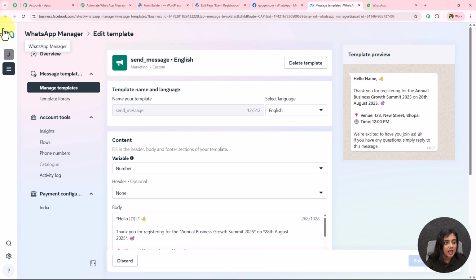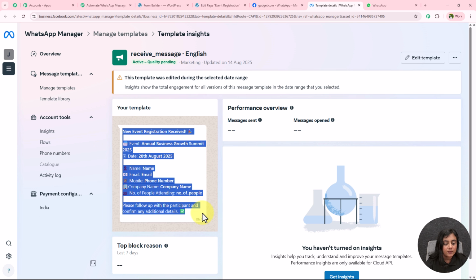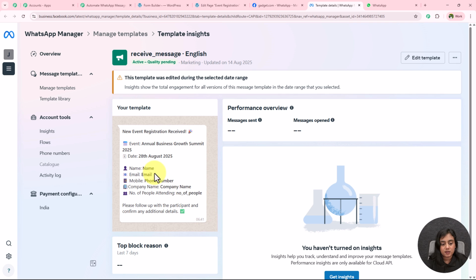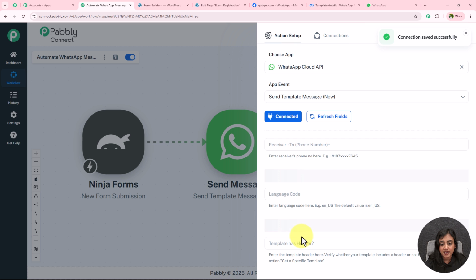Now for this, I have created another template over here. I'm going to go back. So this is another template that I've created in which I've added 5 variables. The first variable is name, second is email, next is phone number, company name and the number of people. Okay. So now we're going to set up our action step. For the connection, I'm going to select the existing one and click on the save button right here.